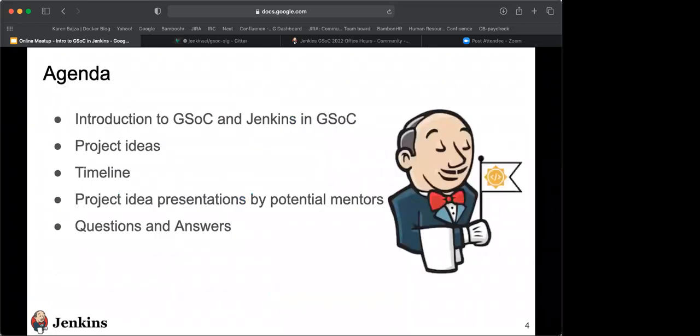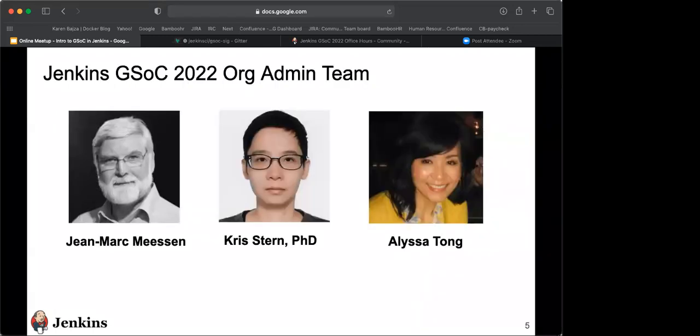On the agenda today, we will start with covering an introduction to GSoC and then Jenkins in GSoC. We will go over project ideas, timeline, project idea presentations by potential mentors, and Q&A to close out. This event is hosted by Jenkins GSoC org admins. This year's org admins are Jean-Marc, Chris, and myself.